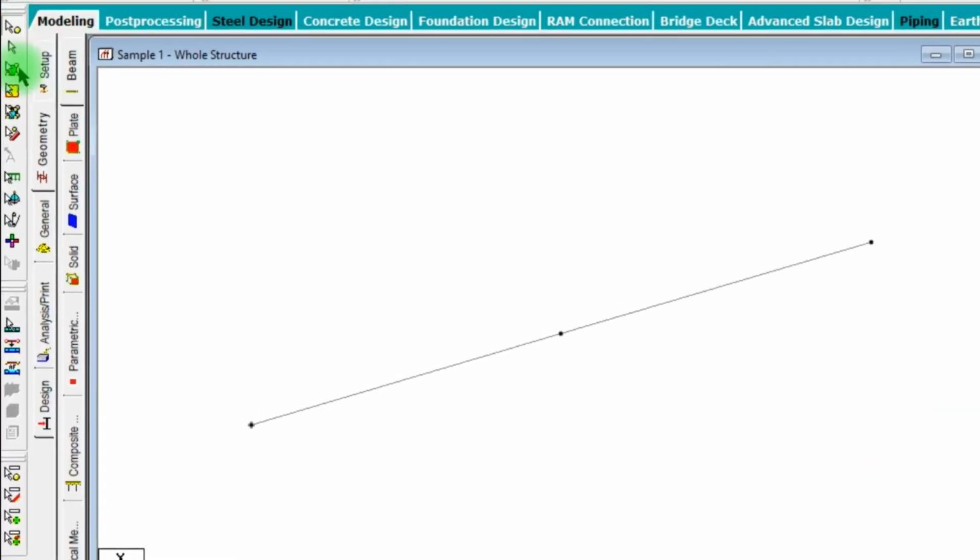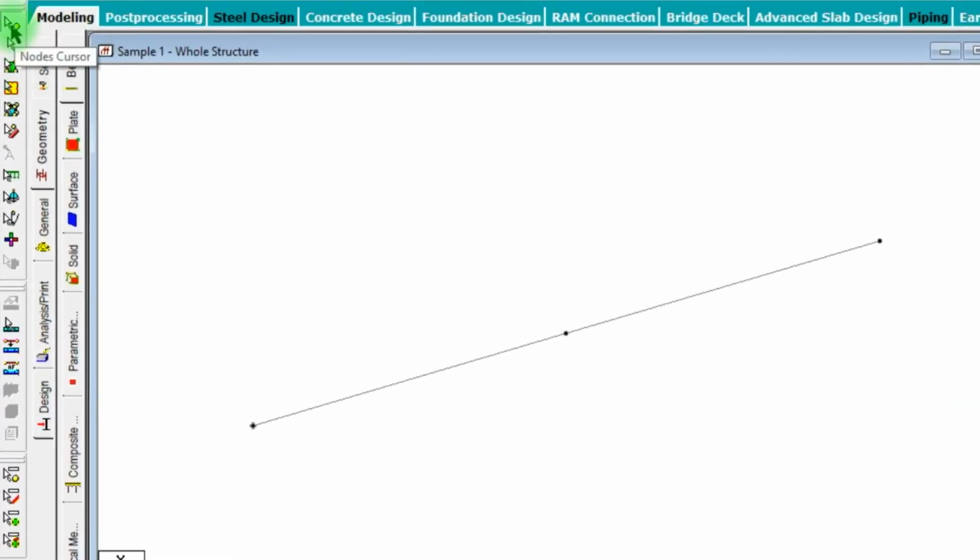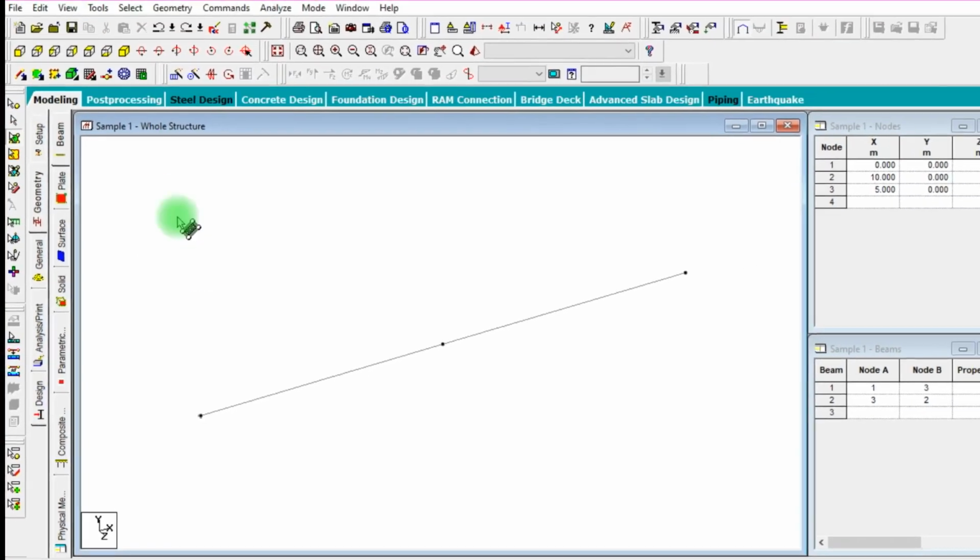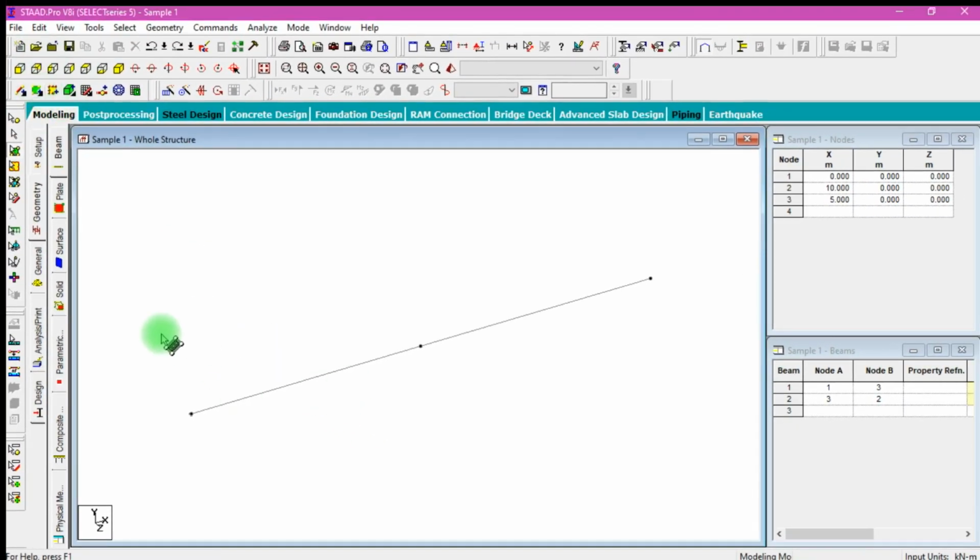And then we have some selection tools. Nodes cursor is used to select nodes. Then we have beams cursor to select beams. Then we have plate cursor, which is used to select plates. Here we didn't draw a plate. I will draw a plate.